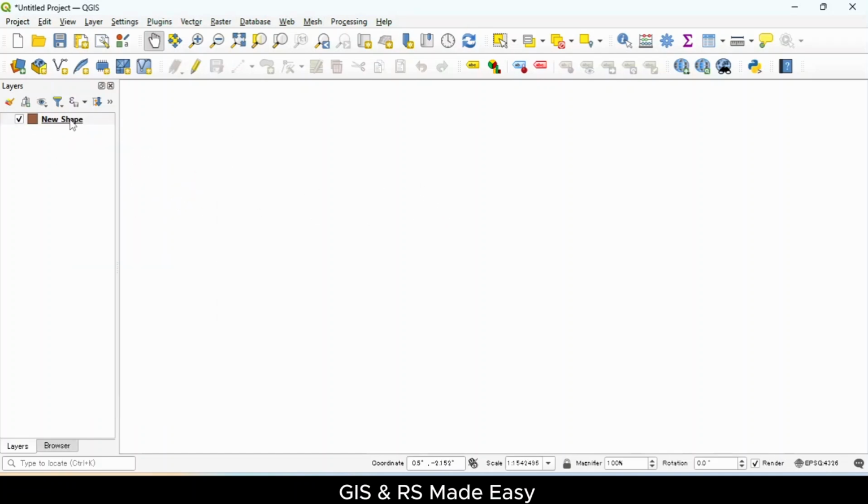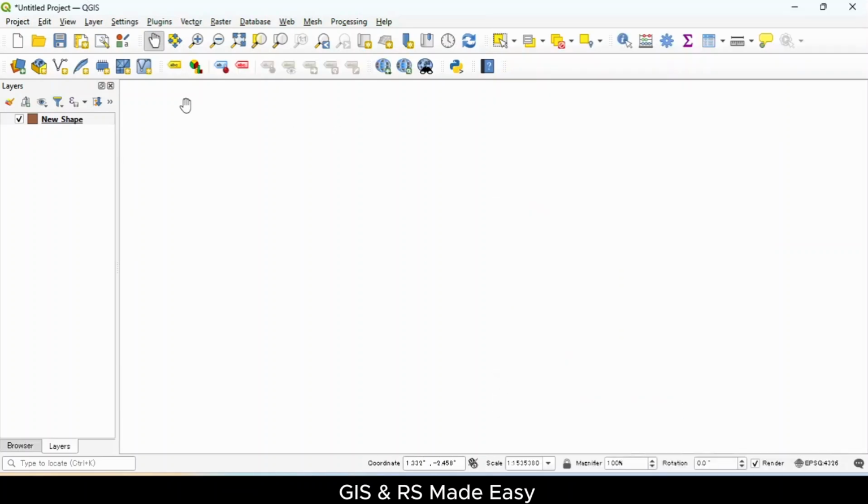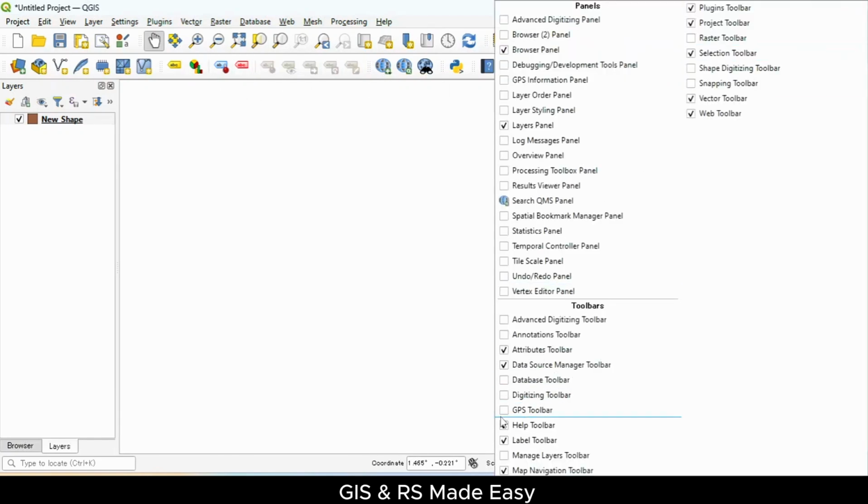Now if we want, we can edit this shape and digitize some shapes. For that, we have to use this digitizing toolbar. If you cannot see this digitizing toolbar in your QGIS, just right click on the blank space and turn on the digitizing toolbar. See, our digitizing toolbar has disappeared, and we can turn it on by checking this box beside digitizing toolbar.